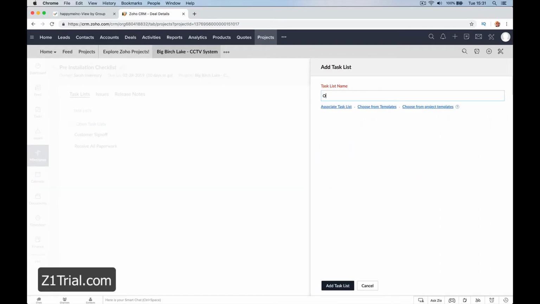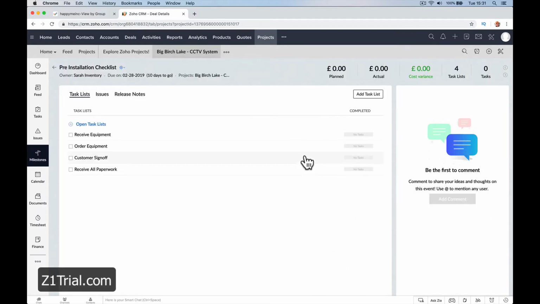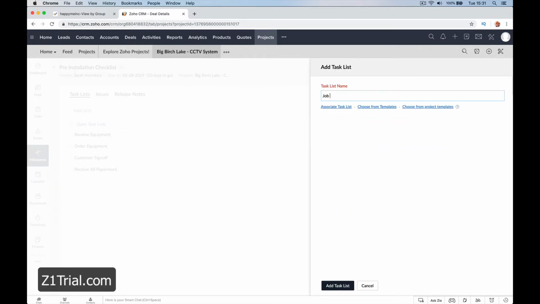Add order equipment. I'm a bit out of the loop. I haven't done this for a while. Receive equipment. Job box ready. So if you have some sort of place where you store all the inventory before it goes out.